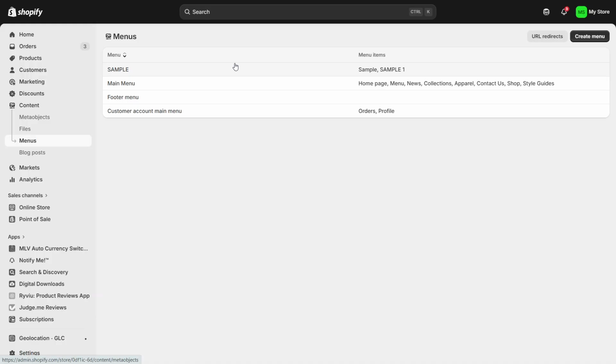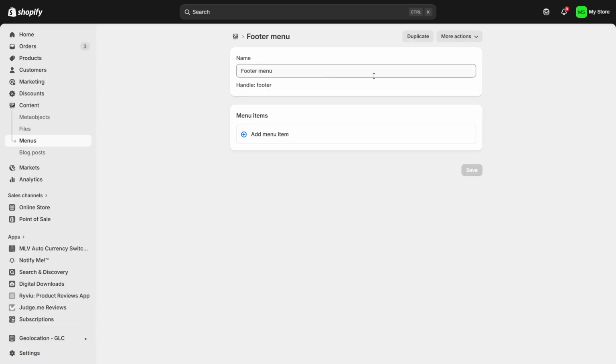You'll probably see things like your main menu and your footer menu. If you want to create something completely new, click Create menu in the top right corner. If you'd rather build on what you already have, you can simply click on your existing footer menu to edit it. Inside the menu editor, click Add Menu Item.